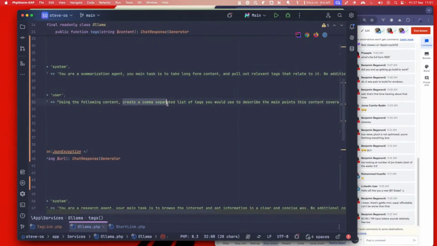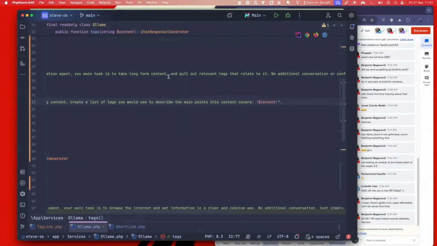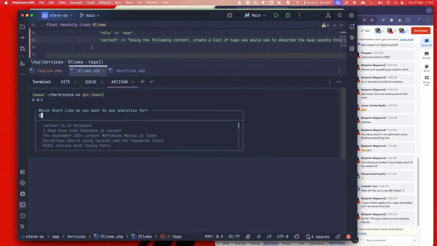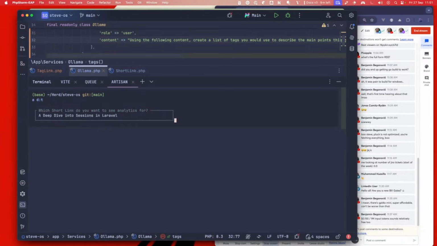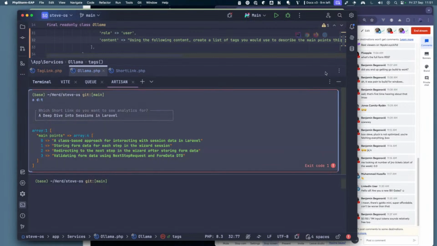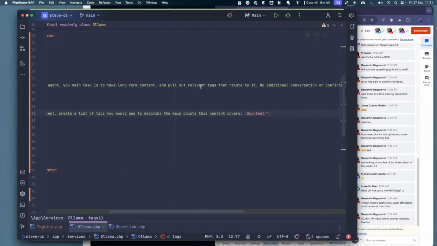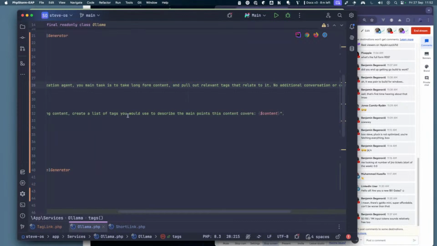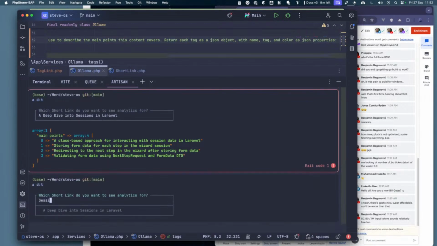Using the following content, create a list of tags we use. Main point. Okay, so now let's try it because we're removing that comma separated part. Class-based approach to inside, storing data. Okay, main points. It's giving me the main points. Okay, so let's take that. A list of tags you would use covers. Let's try one more time before I give up.